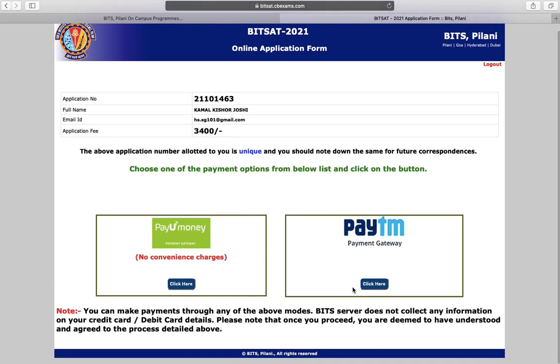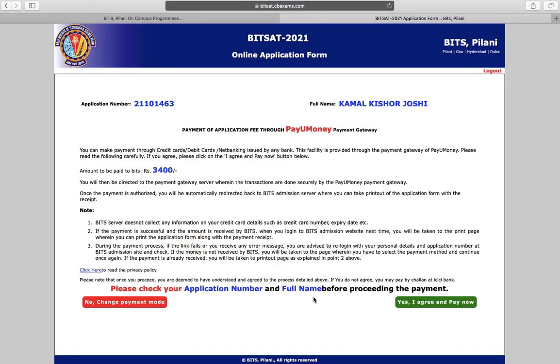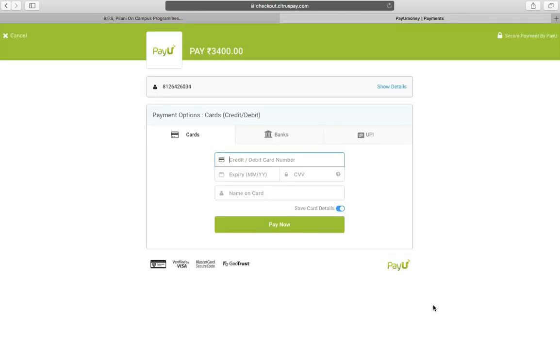There's a fee payment. You can pay the fees by using these modes. Click on yes, I agree and pay now. Now you have to complete your payment.